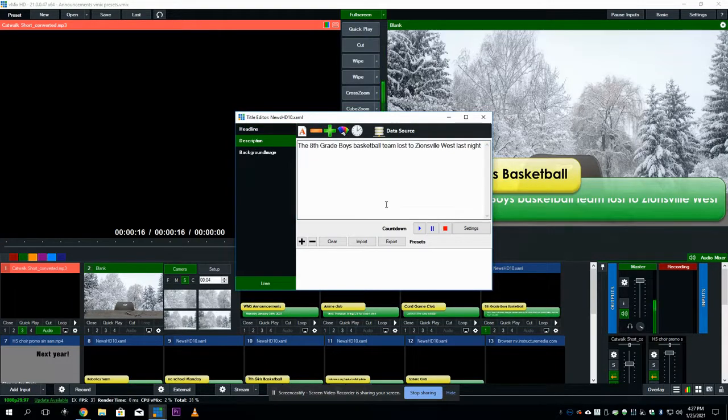Now, one of the things that's happened here is people have written this as a sentence as opposed to as a title. We generally do not put the articles like the here, and we also don't need to say eighth grade boys basketball team because we have that up here. So we're going to delete all of this. And we would start then, lost to Zionsville West last night. And then what we want to put in is the score. Let me see if I can find this on here.